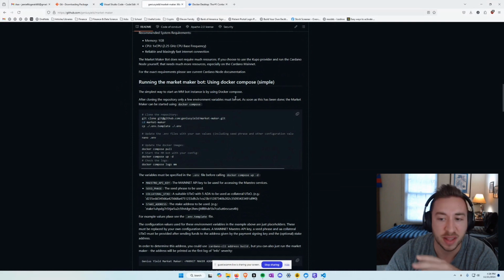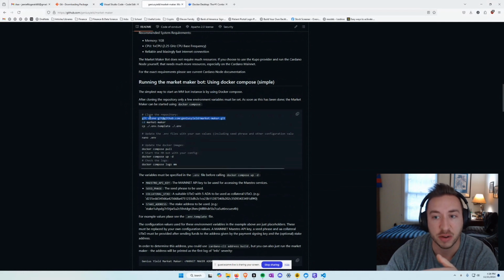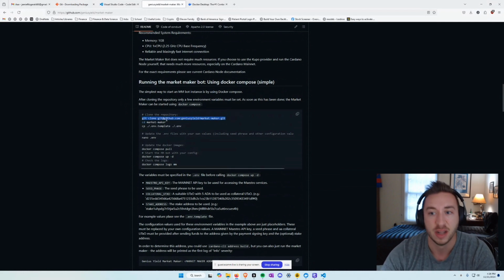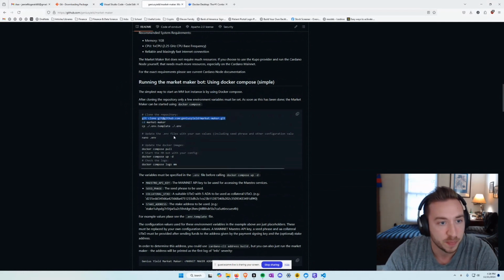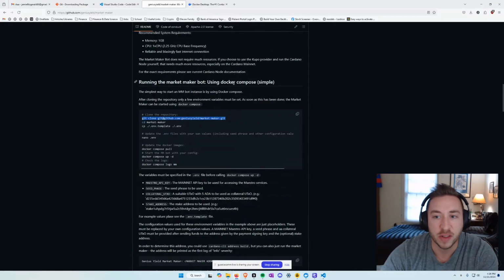I think that's where a lot of people are probably lost right now, like, okay, what does git clone mean? You see this command here and you say, what the heck is this? Absolutely, yeah, for sure. And that's a fair thing if you don't understand it.